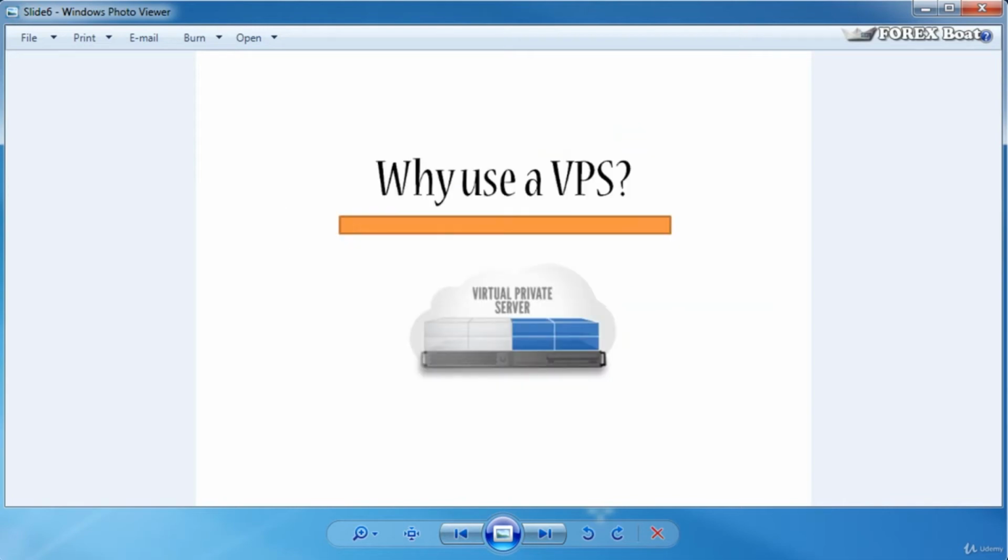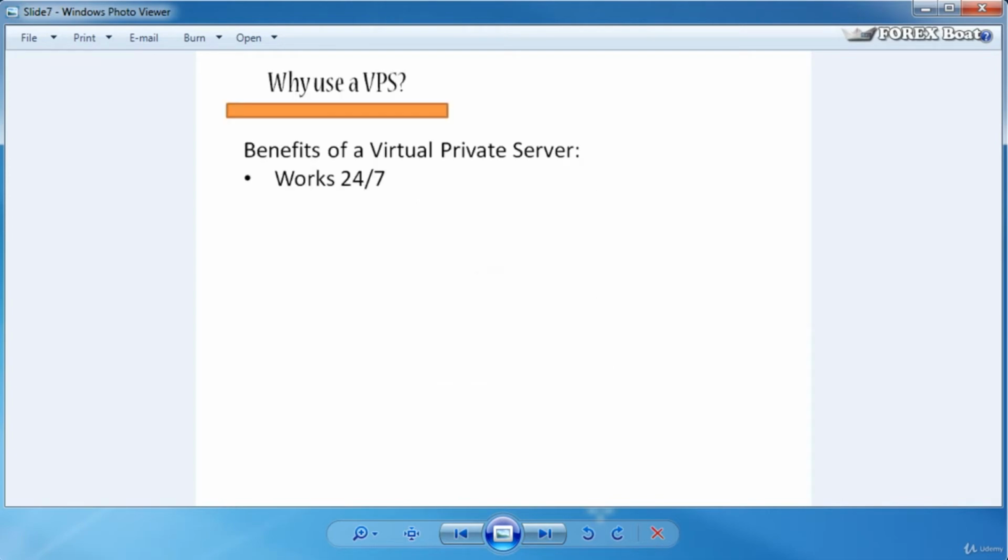So why would you use a virtual private server? What are the advantages? Well, there are some obvious advantages of using a virtual private server. First of all, it works 24/7, so it's always hard to keep your computer on 24/7. It might be noisy, it might overheat, you might be concerned leaving it on when you're going away, because you never know if something might malfunction on the computer while it's at home.